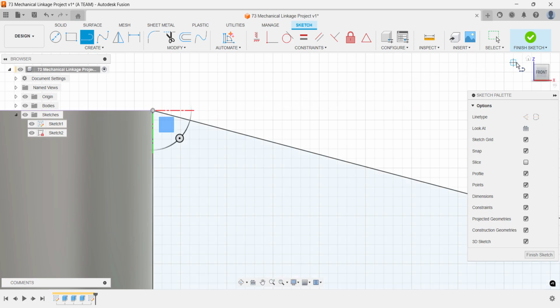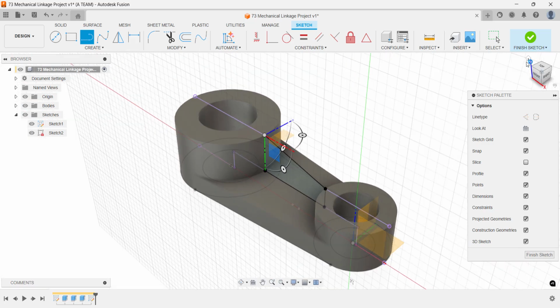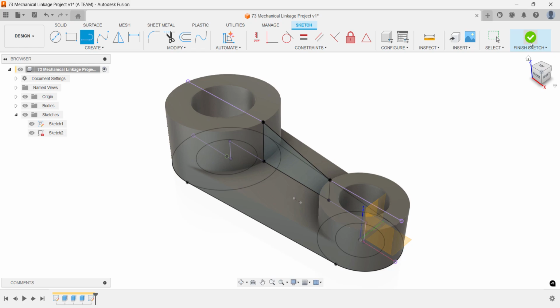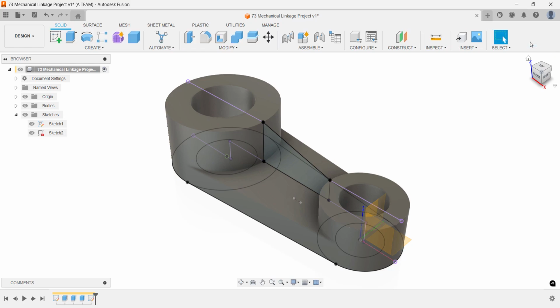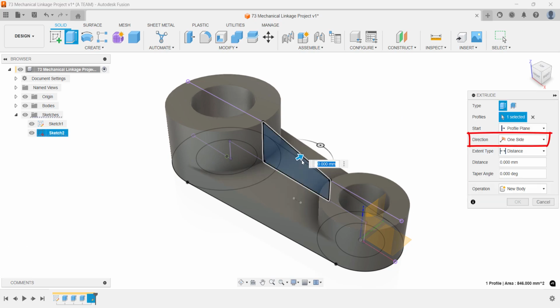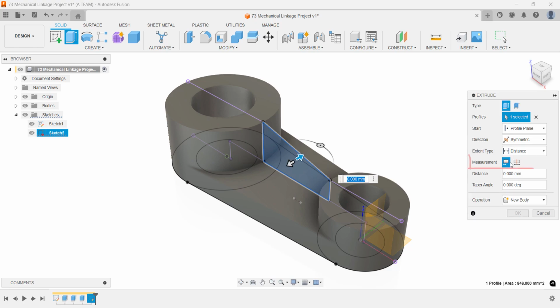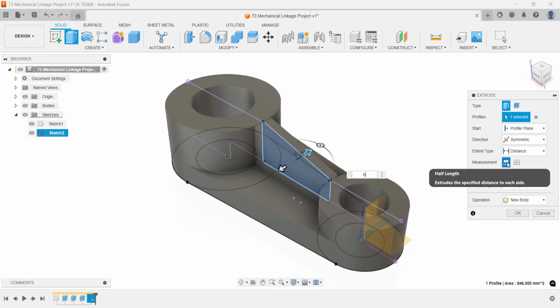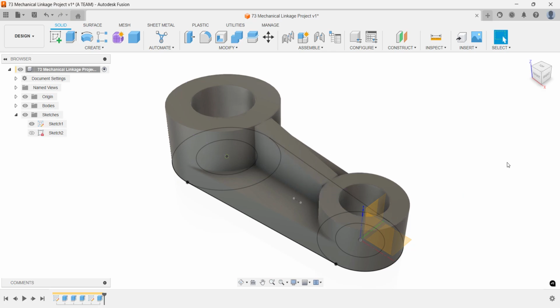You should end up with a fully constrained, closed profile that looks like this. Since your sketch is centrally positioned, change the direction setting to symmetric. Pay attention to the measurement setting as it determines whether you extrude half or the full length when adding your dimension. I leave it at 6 mm and half length, meaning the total thickness is 12 mm. Keep the new body operation as this part is separate from the other two.